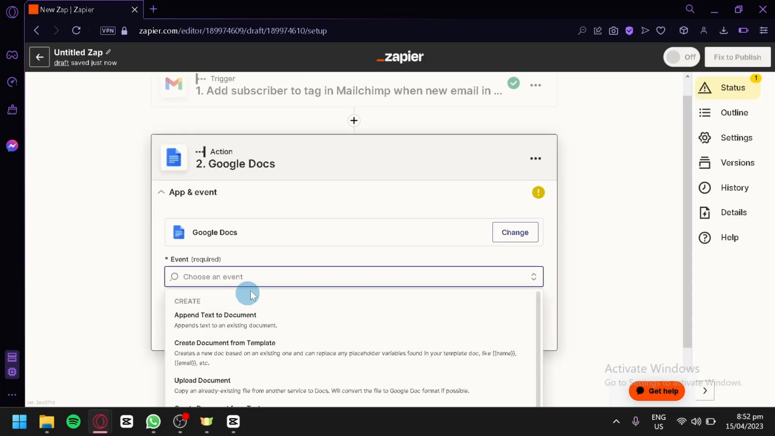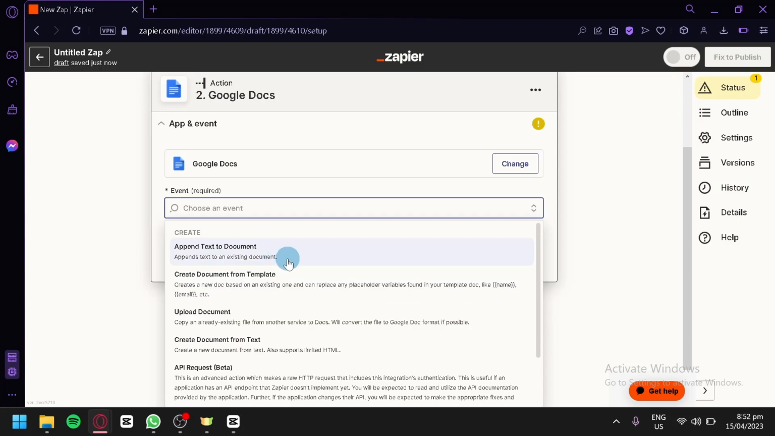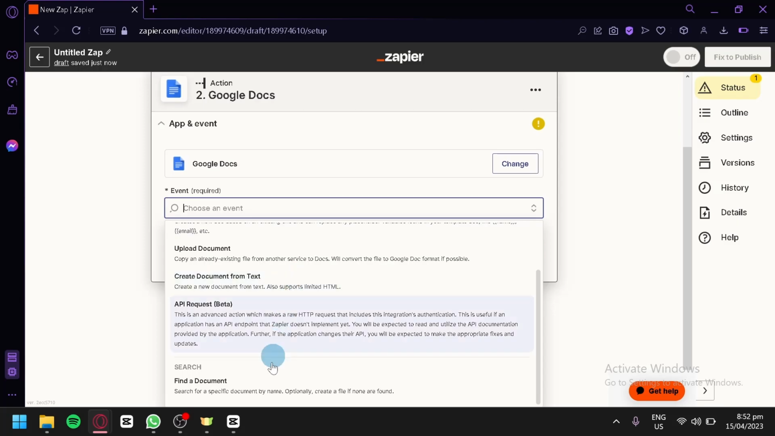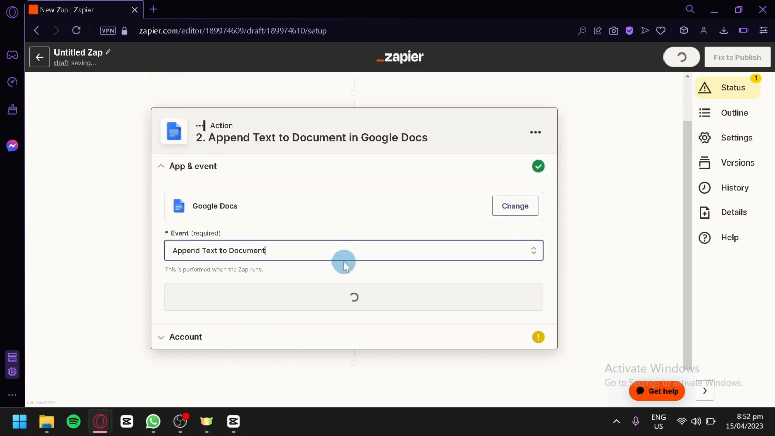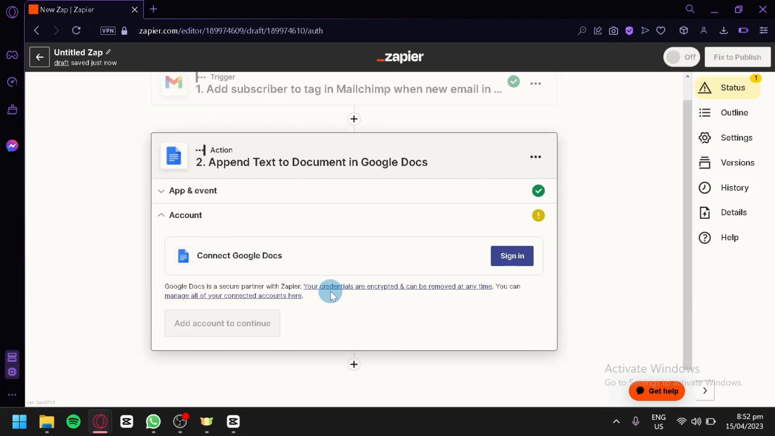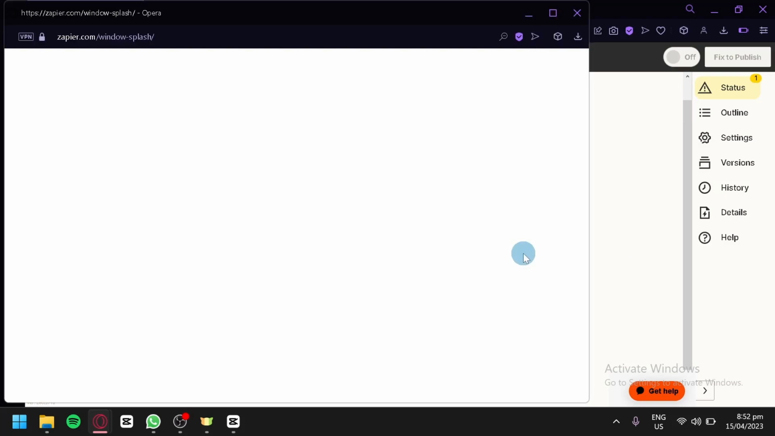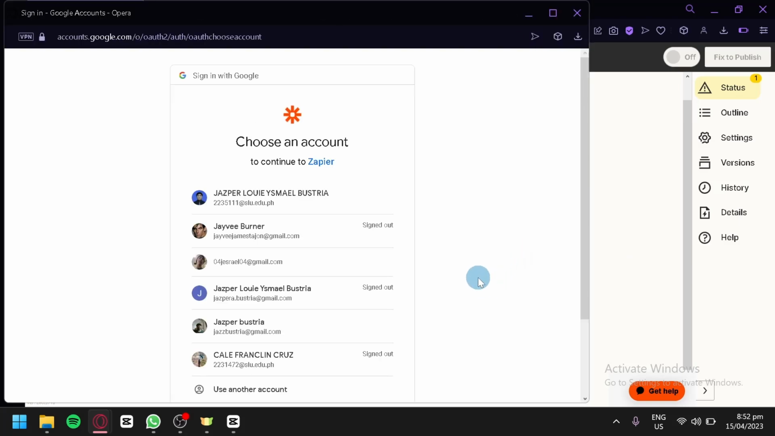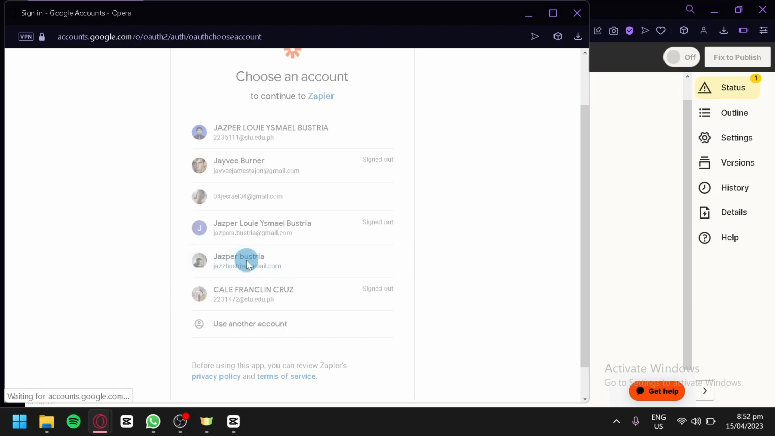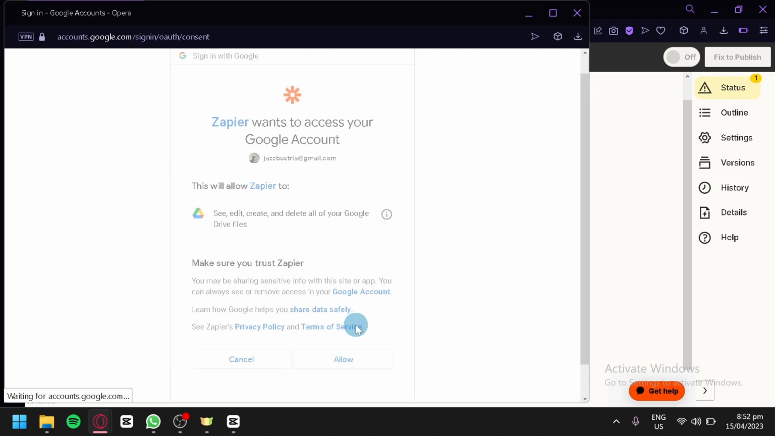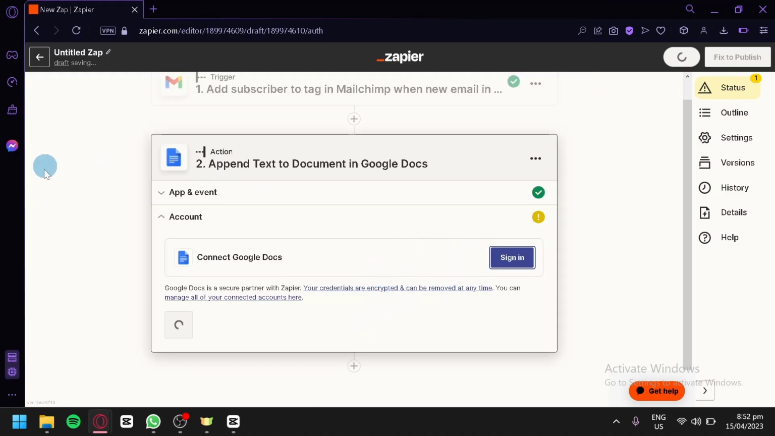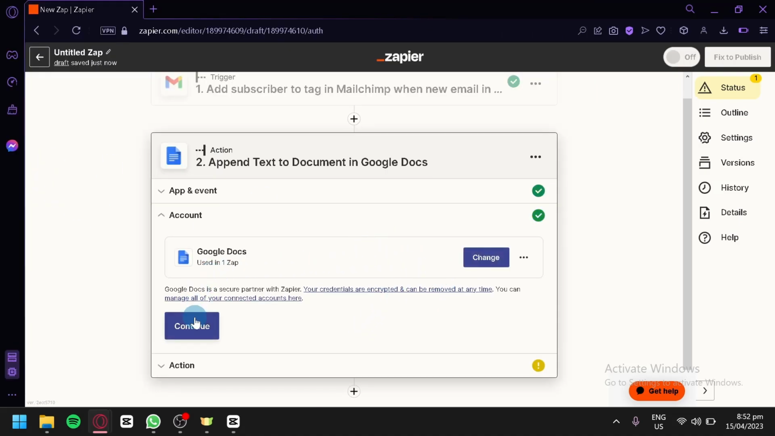And we're going to choose an event, maybe append text to document, just like that, create document from template, upload document, find document, just like that. For example, we're going to append text for now. And we're going to click on continue, and we're going to connect our Google Docs to our Zapier. Going to connect. And just like earlier, we're going to allow Zapier to access our Google account. And we're going to wait for it. And just like that, it has connected.